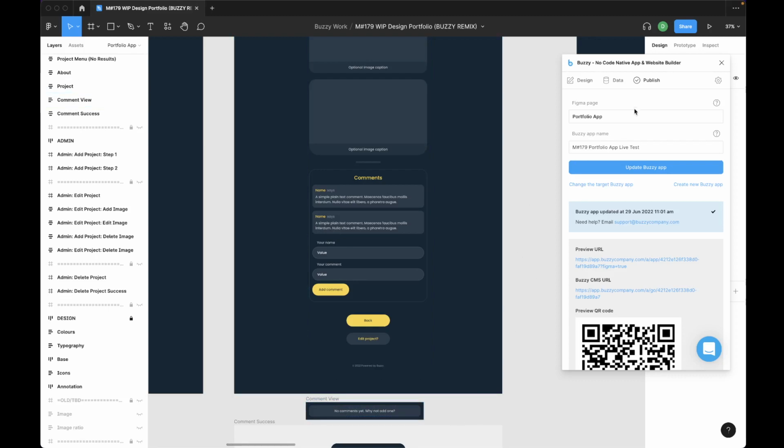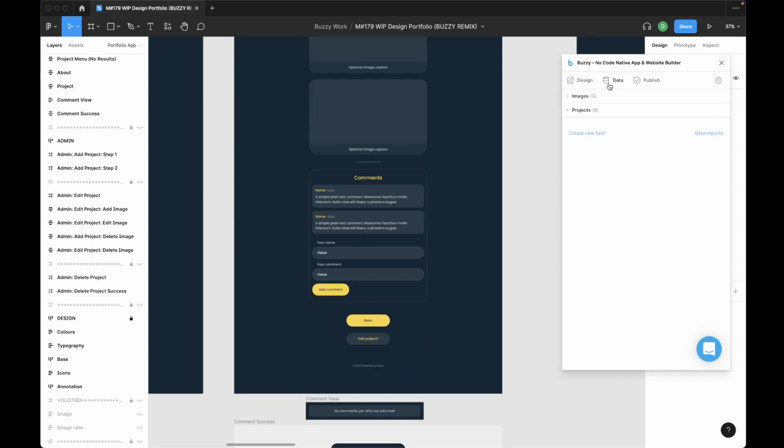So how do we go about setting this up? First things first, none of this exists as data yet, so let's go to our data tab and you'll see there's our projects microapp and an images microapp. Now the images microapp contains an image and a caption, but it is embedded as an embedded microapp field type inside the projects microapp, and it's called images here. That's the field name. So we're going to do the same for comments.